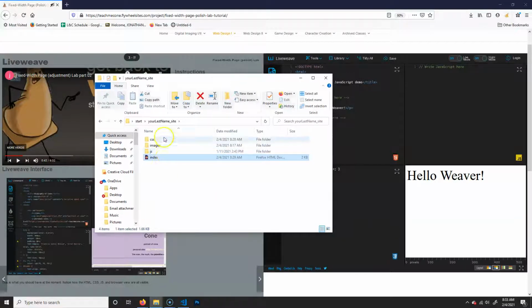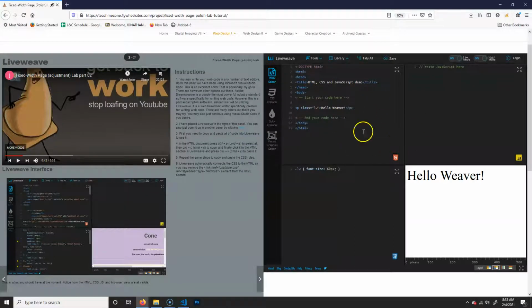But what we're going to do now is try to use more of a dedicated web coding software, if you will. And it works right in the browser, and that is right here. So if you look to the side, you'll see over here, this is Liveweave, and there are a bunch of different web-specific coding environments that are out there.